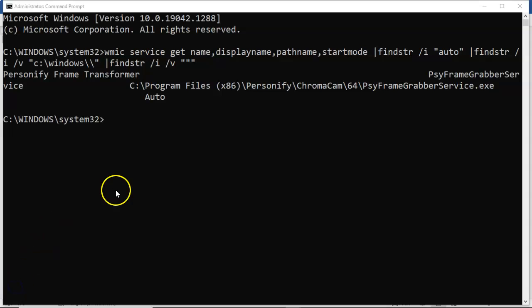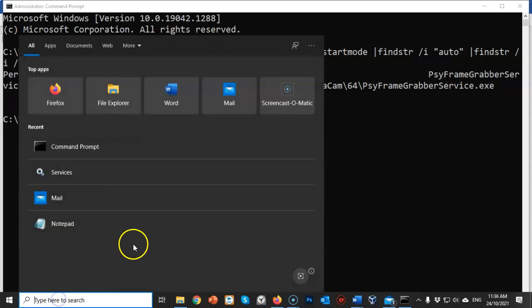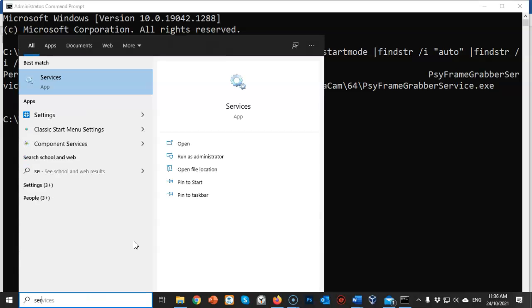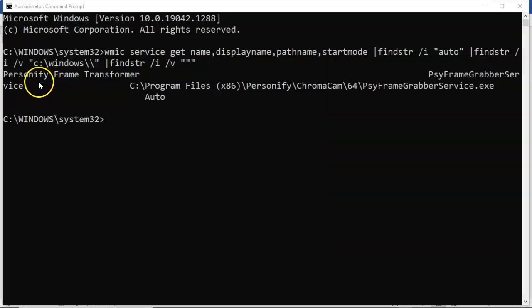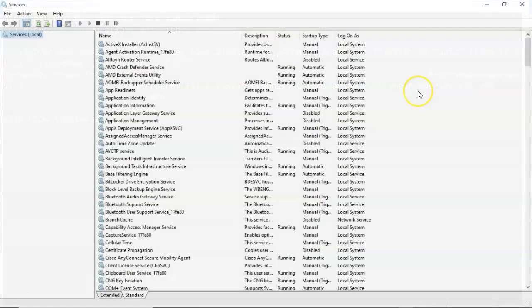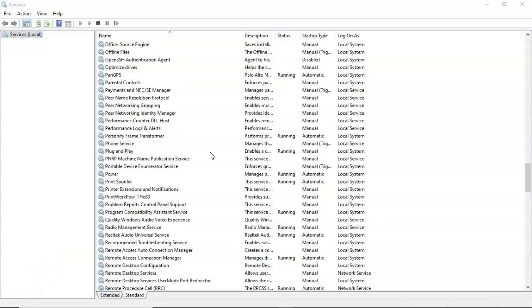So let me give you a visual. I'm going to go down here and type in the search, services, and launch my Services application. We're going to find this particular service that is vulnerable to the unquoted service path vulnerability. If we scroll down through my services, we can locate it right here. It is called Personify Frame Transformer. That is the name of the service.